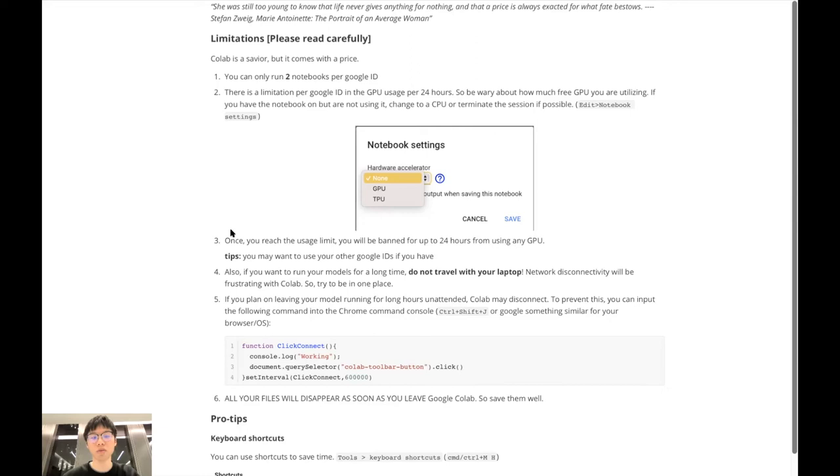Hence, a good habit is to switch to CPU sessions if you are not using GPU, say you are writing code or you are debugging. You can also use your own Google ID if you reach your usage limits. Colab often overreacts, I should say. It has its own logic to detect whether you are using it. Hence, my advice to you is to stay in one place during training for a stable internet connection. If you plan on leaving your model running unattended, you should be aware that Colab may disconnect.